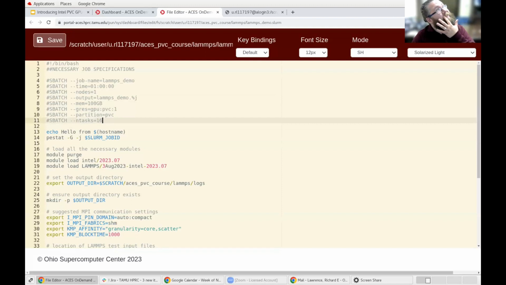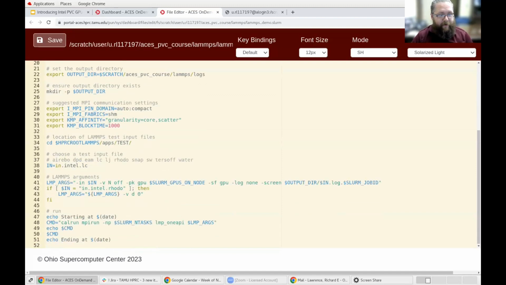We could also change the number of tasks from 1 to, I think, definitely 64 is fine. I don't remember how many cores are on the node. Is there 96 cores on a node? Does anybody know? But I've tested up to 64 and it worked fine. And then the other option was we could pick a different input file. So here we picked LC. We could pick one of these other ones instead. Iribo, DPD, EAM, LJ, Roto, Snap, SW, Tursoft, Water.